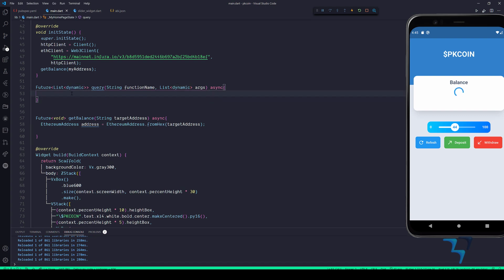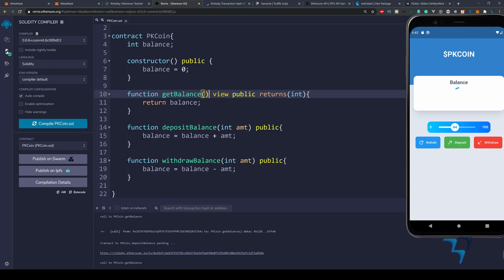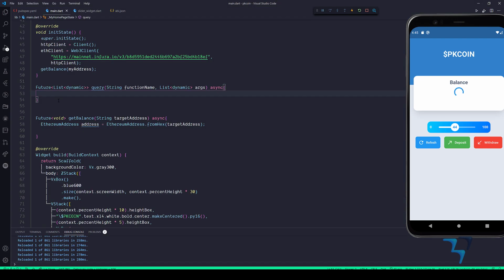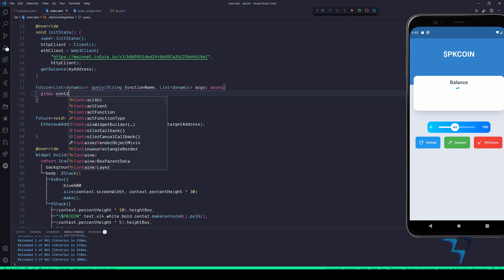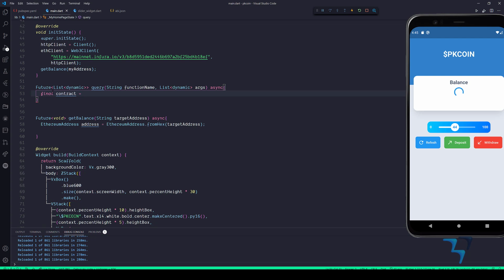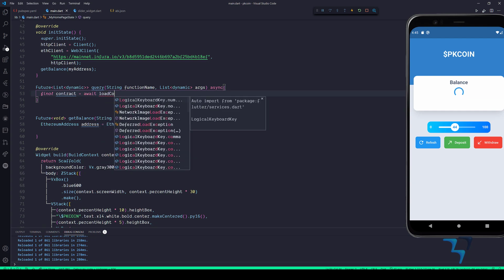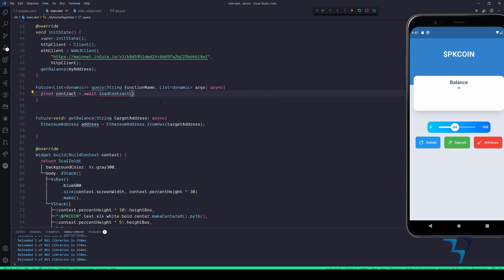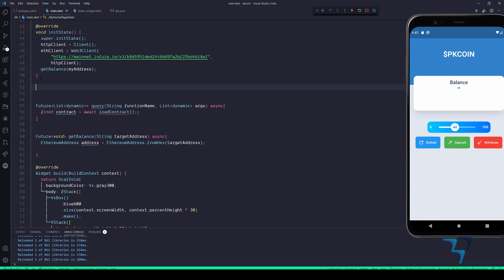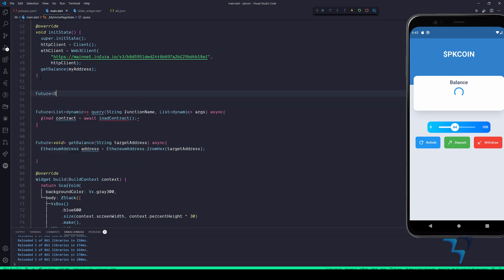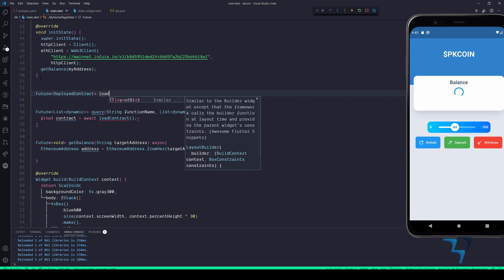And then we want to get the result, or this value, from the blockchain, right? So first of all, for this we need the contract, the smart contract. And how will we get this smart contract? If you remember, we made an abi.json file, right? So we can just say load the contract. Again, now you will wonder what is load contract. So we will create another method here, which is a Future, and for getting the contract we need the deployed contract, which has been deployed, and we can name it loadContract.